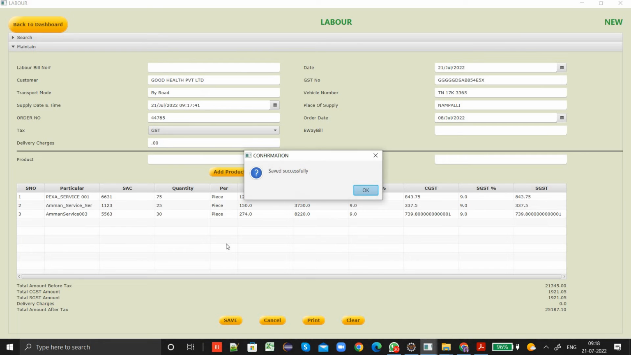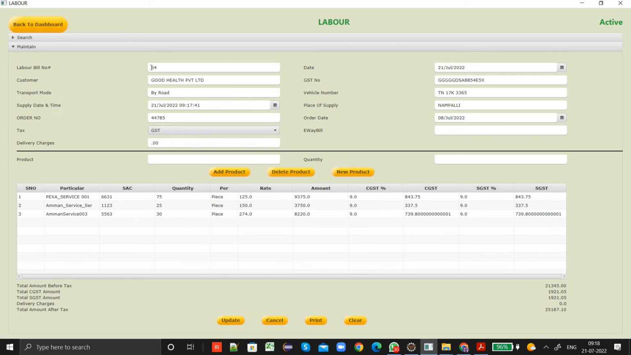Click on the save, click on OK, then you will see the labor bill number generated here. And when you click on print, three copies of labor bill will get printed. So I will show you the labor bills.